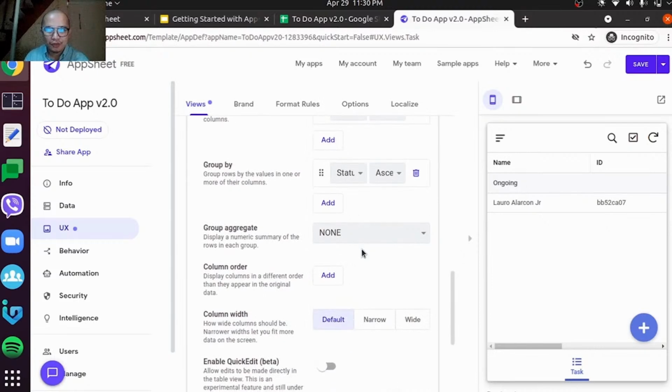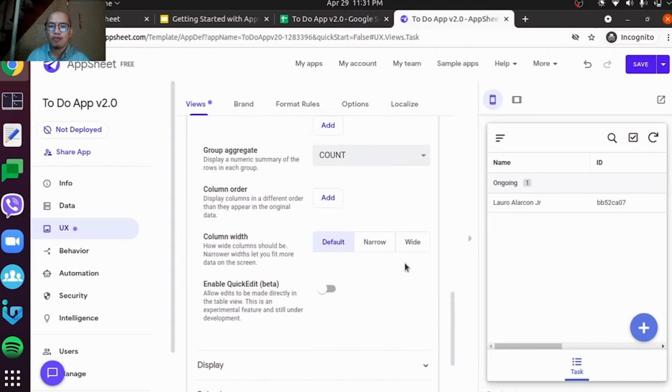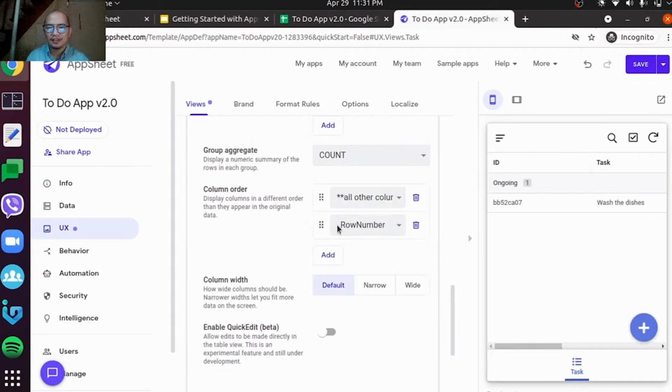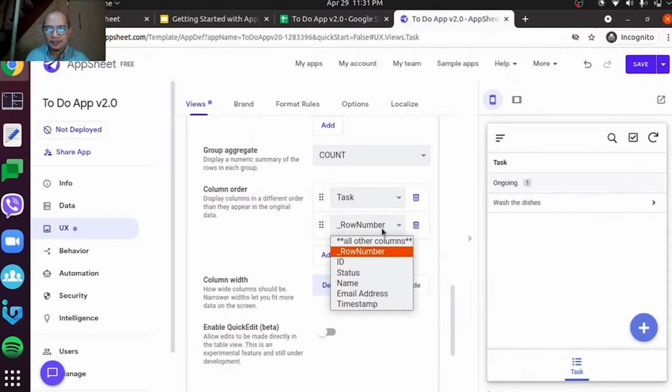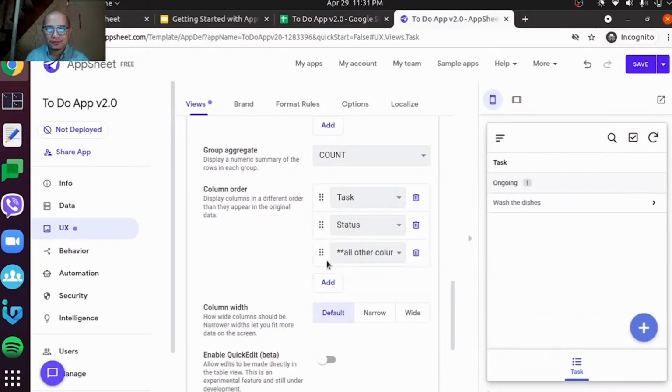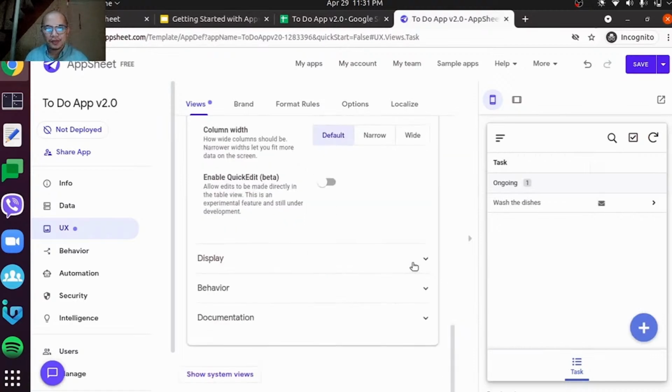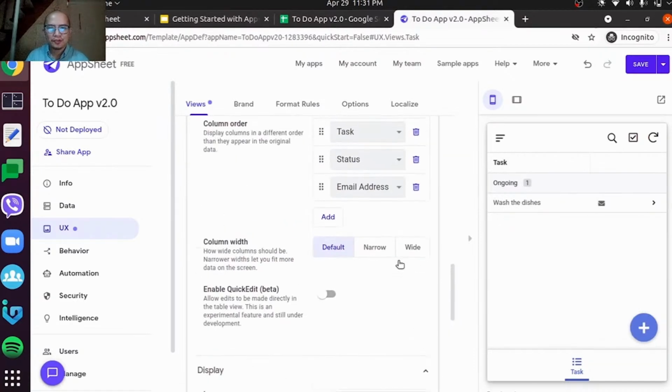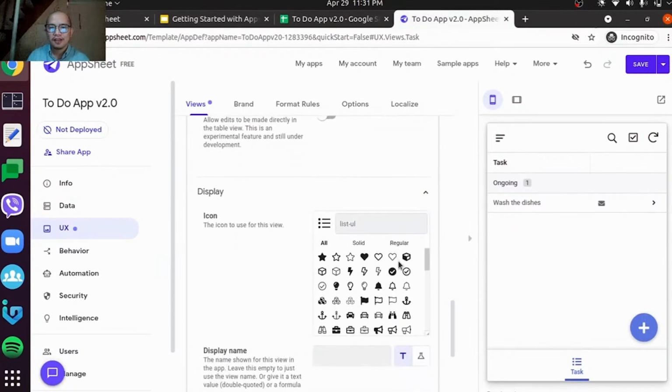Okay? So we can also add some aggregate. So we can count kung ilan. So for example, dito yung ongoing natin is isa pa lang. Okay? And then we can also rearrange the column order by adding them all here. Ayan. Okay. Address. So, and then also the display. So, yung iba dito, hindi ko na muna i-discuss para I'm more focusing on the commonly used functionality ni AppSheet, okay? Para mas madali nating maintindihan.